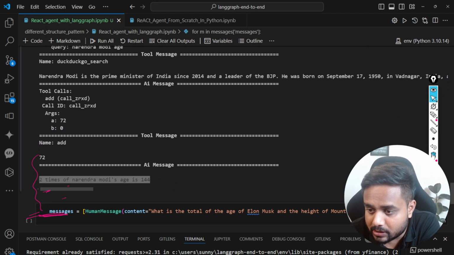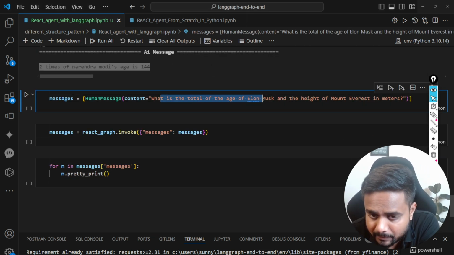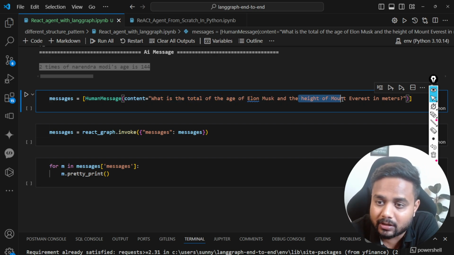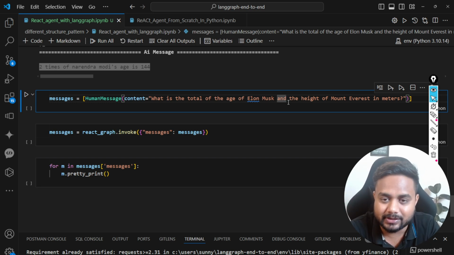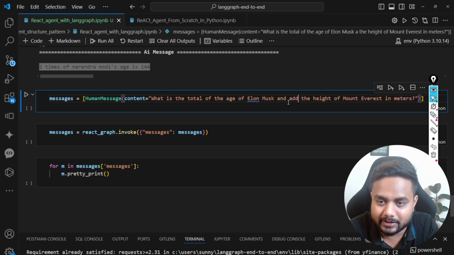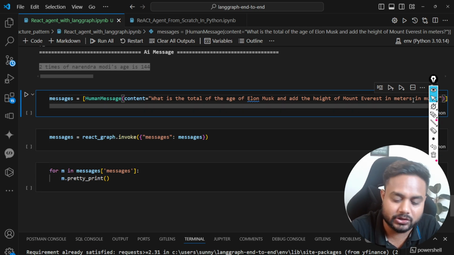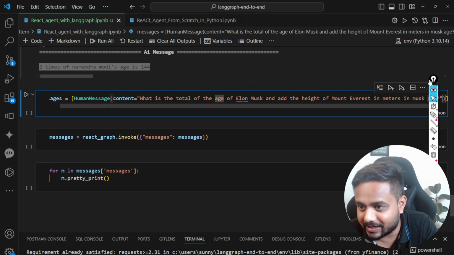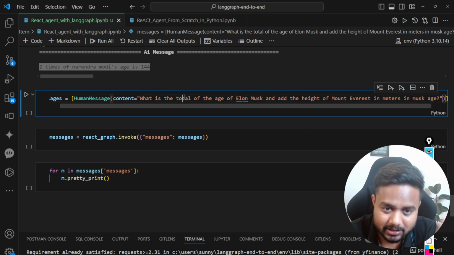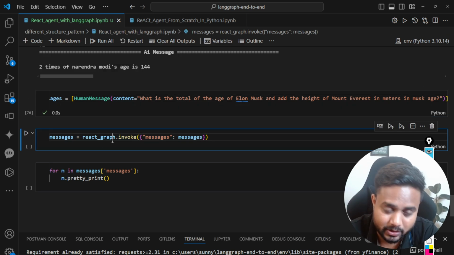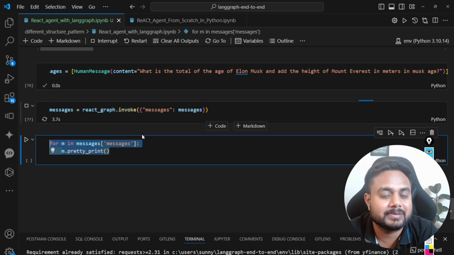Now I have kept one more question, and let's see whether it is able to generate an answer. What is the total age of Elon Musk and the height of Mount Everest in meters? Let me ask the question and add the height of Mount Everest in meters to Musk's age. Let's see whether it is able to do the proper reasoning for this question. Here is my question, and I am passing it to my complete graph, and then let's look into the answer.